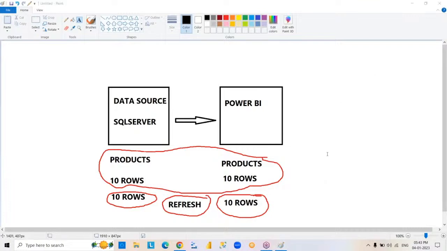Clear? What is the difference between import and direct query? And what is the refresh concept? Clear or any questions, please? Any questions, please? Right?